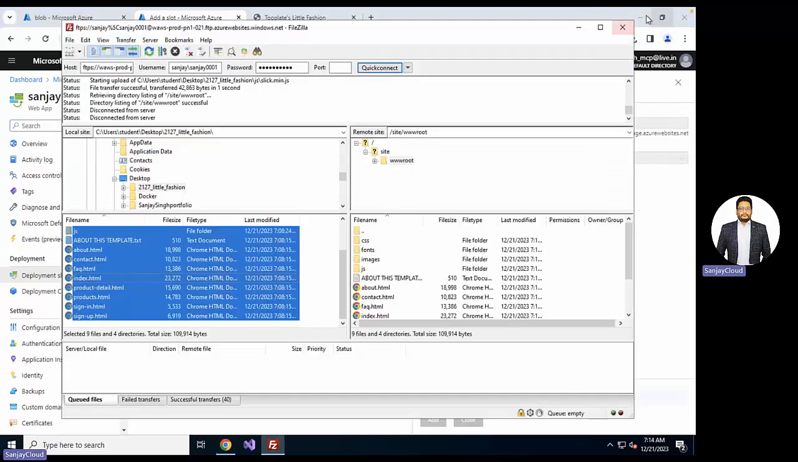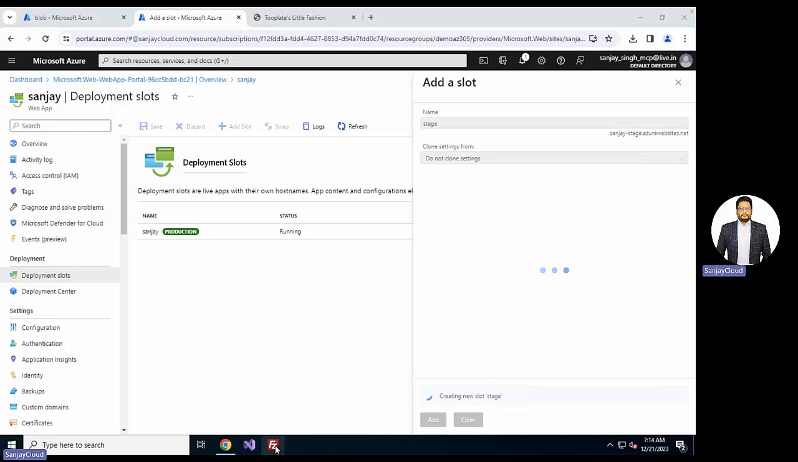Meanwhile, let me go to FileZilla and close FileZilla. I will reopen FileZilla where I will connect to my stage application now.